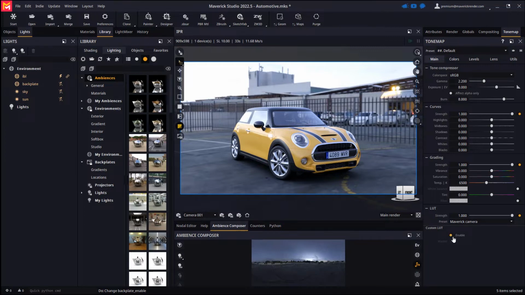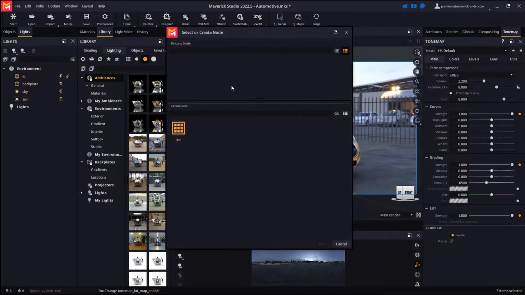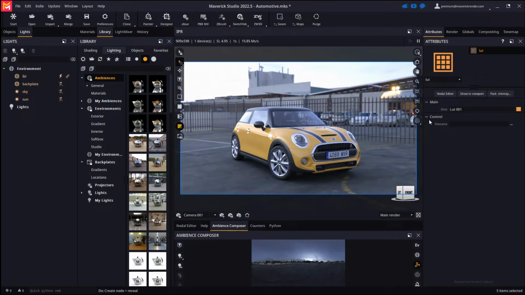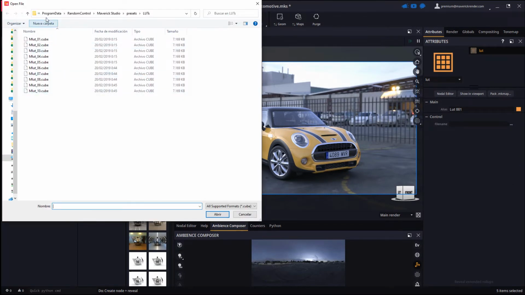To use a LUT, all you need to do is enable the custom LUT option and add a new LUT node in the corresponding plug. Then from the LUT node, browse for your LUT file with extension cube and load it up.